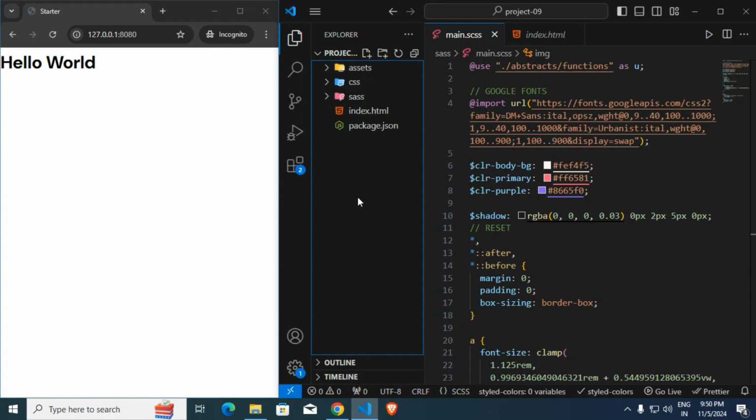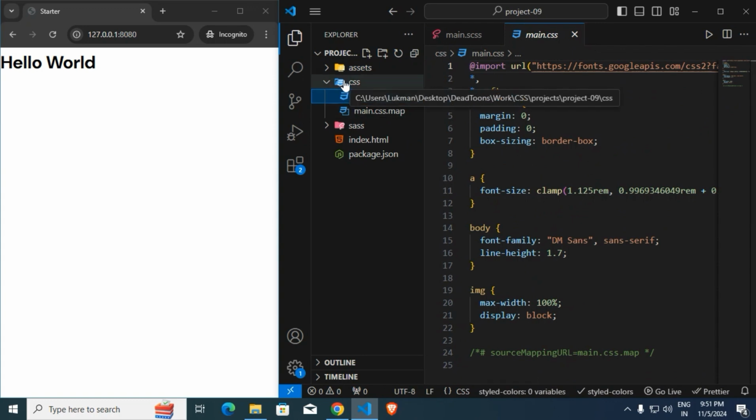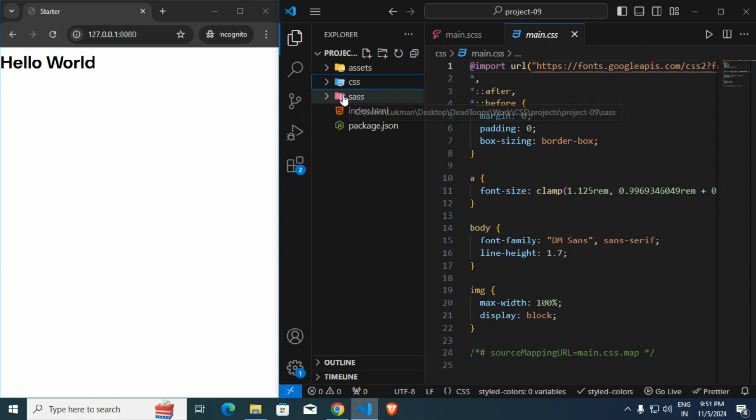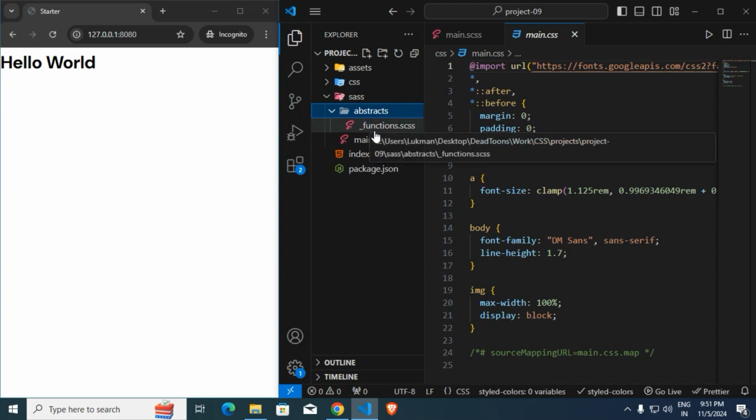I have a basic folder structure with the main index.html file. I also have package.json, but we will discuss it later. Then we have 3 folders: assets, CSS, and SASS. So what are these? Assets has images for our project, and CSS has the main.css file, which we will discuss a little bit later. Then we have SASS. SASS also contains another folder which is abstract. It has a functions.scss and here main.scss.